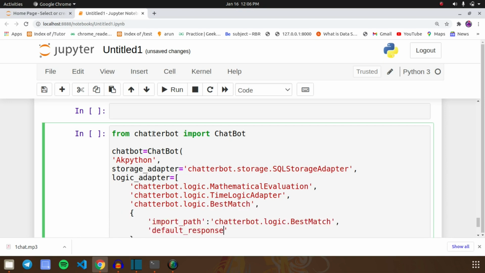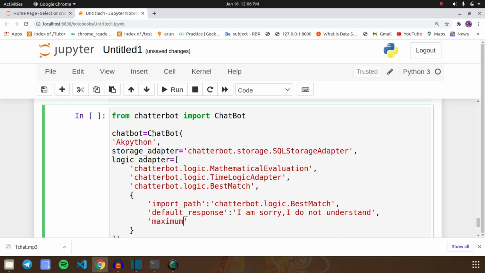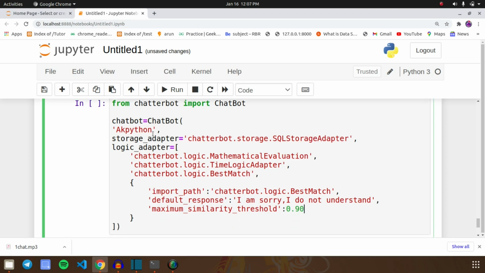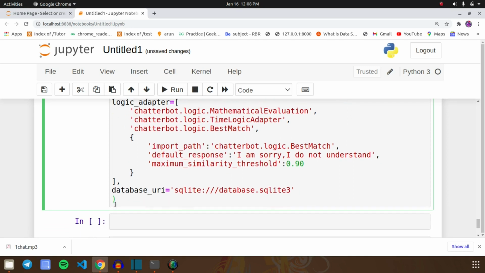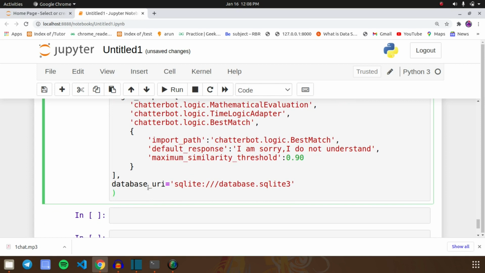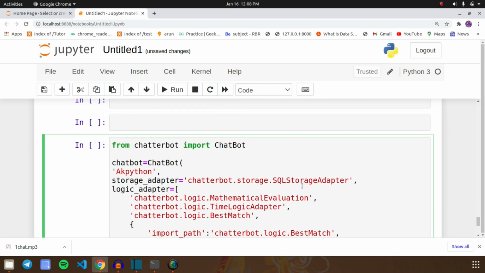And you need to set the responses for your chatbot. Set the parameters like default responses and the similarity threshold. Next, create a variable called database URI. URI stands for Uniform Resource Identifier. It is like a URL, and it's a very big topic to explain. If you have already studied computer networks, you would know the difference between URI and URL. If I have time, I will explain this in a separate video. In the database URI variable, you need to set the MySQL link.